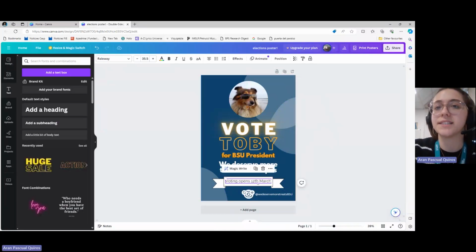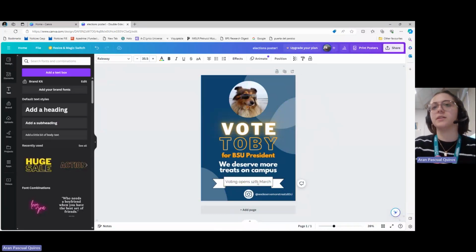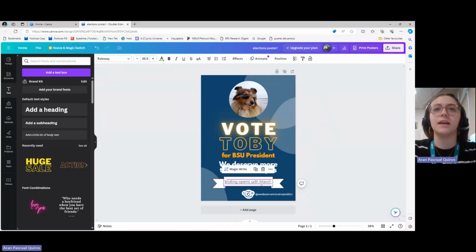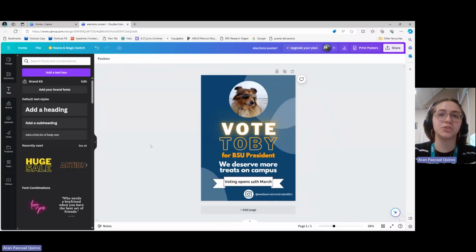So now this is a very simple poster. We know exactly what it says. If I were to take off my glasses, I'd read Vote Toby, and then I can go a little bit closer and read when voting opens. In this case, you can even put it in bold, which I highly recommend. Just make sure that the important text stands out as much as possible.